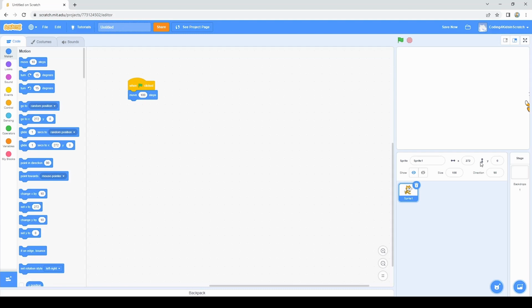So there's two ways to move the cat back using programming. You can move the cat left over and over and over again until it's back at 0 in the X direction. However, the better way to go about it would be to use one block that tells the cat exactly where to go in the stage. So for now, remove the move 10 steps block by clicking and dragging it back to the code storage on the left. It should disappear once you let go.